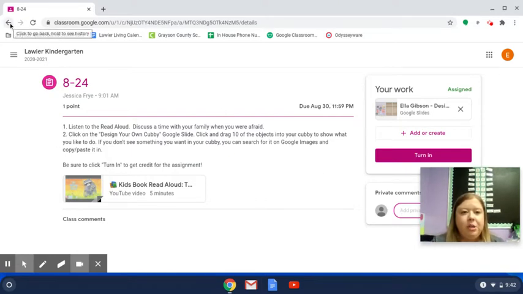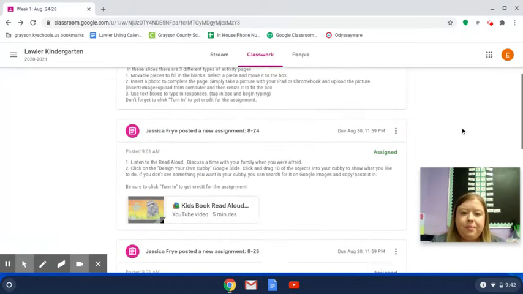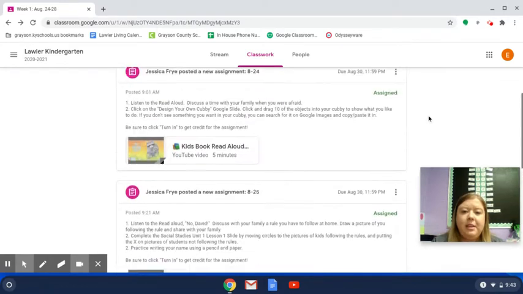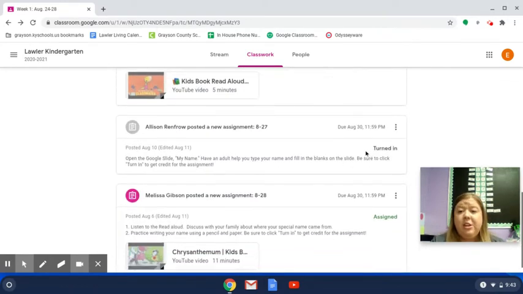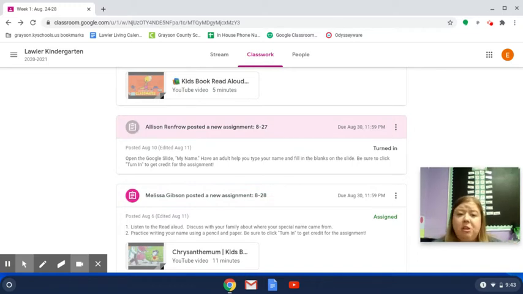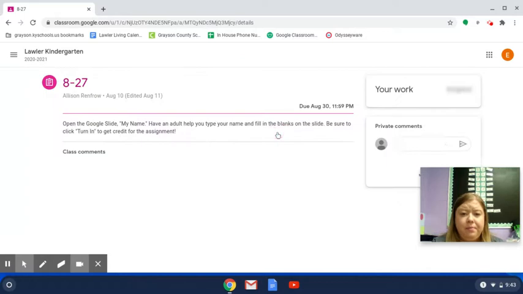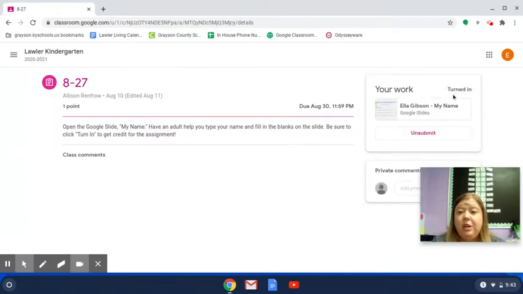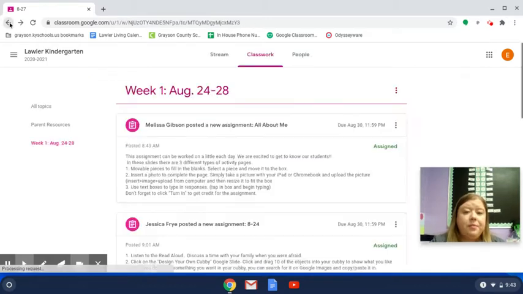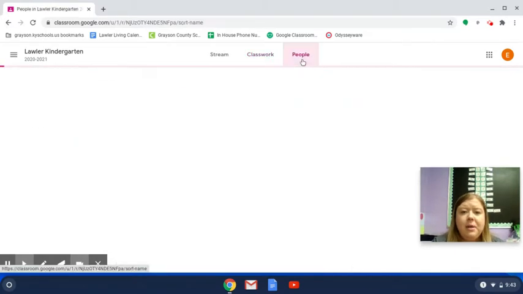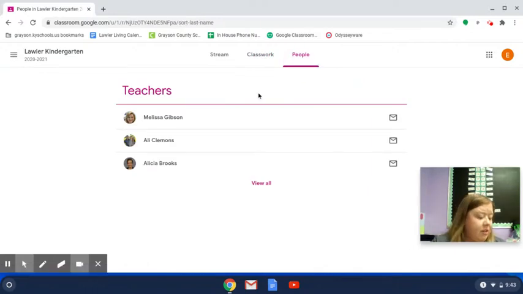Now let's go back to the classwork. And let's look at an assignment that's already been completed. So we've gone in as a student and we've already turned in an assignment. And you'll see that once it's turned in, it'll say turned in over here instead of assigned. But it'll also have a gray icon instead of the bright pink purple. That means that has already been turned in by your child. So all the work is already completed. And you'll see when you click on your work, it already says turned in. All right, and then this people tab is just where you can find all of the teachers listed here.